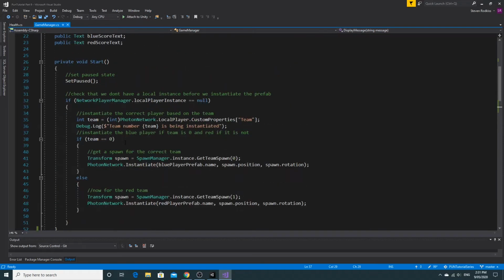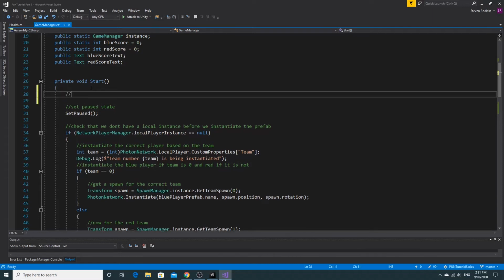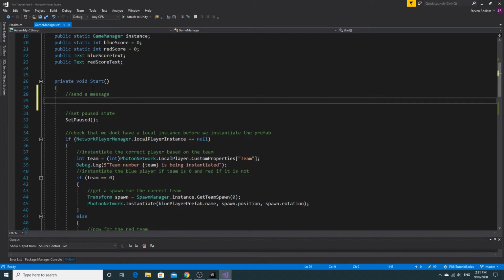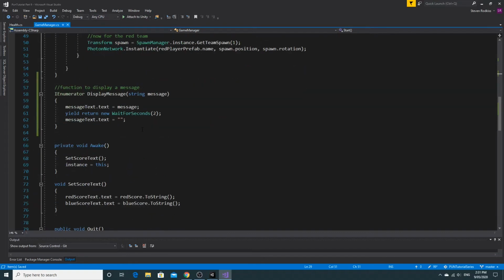And just to test it, what we'll do is just when we start, send a message. We'll just do the start coroutine and choose display message and pass it, I don't know, something like "Fight", and that will display the message for 2 seconds as we begin. So test this and run it, make sure that it works, and we'll go on to the next part.